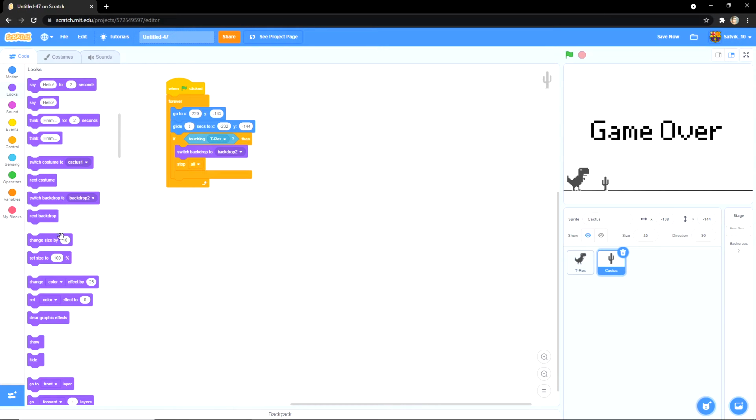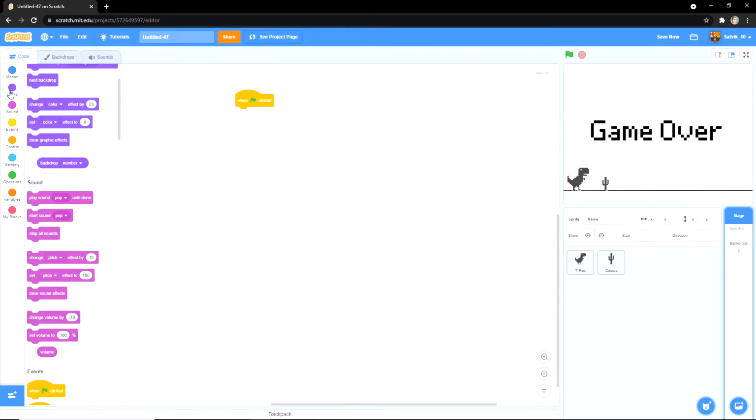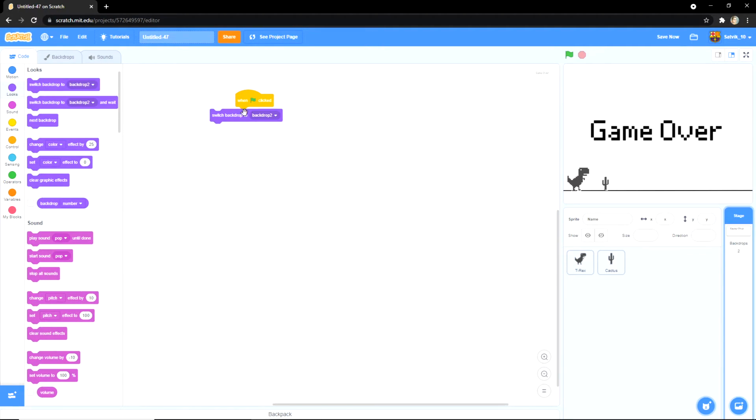So, and then also what we wanted to do is, let's go over to our backdrops and do one: green flag is clicked, go over to backdrop, switch backdrop to backdrop 1, so that it's not always showing the game over screen. And then when the cactus touches the T-Rex, boom, game over.